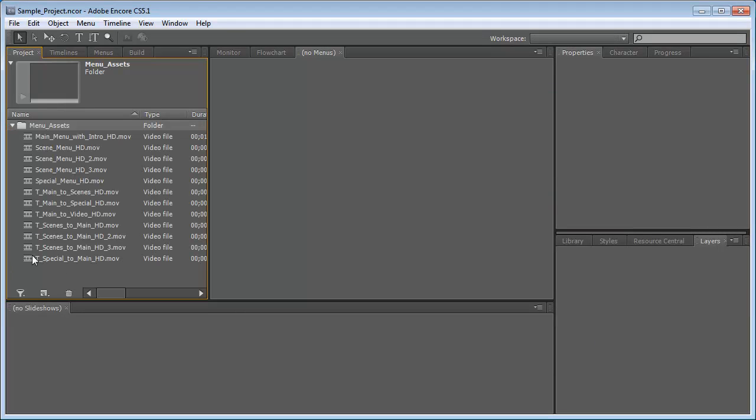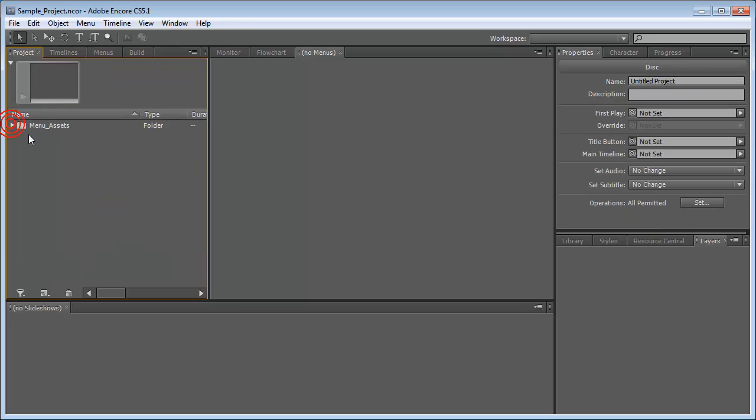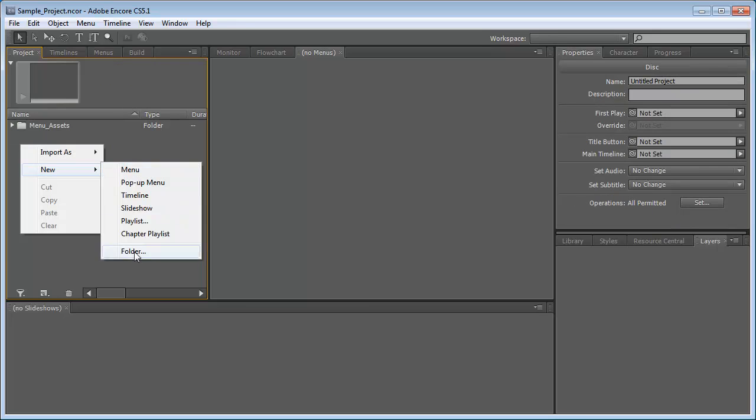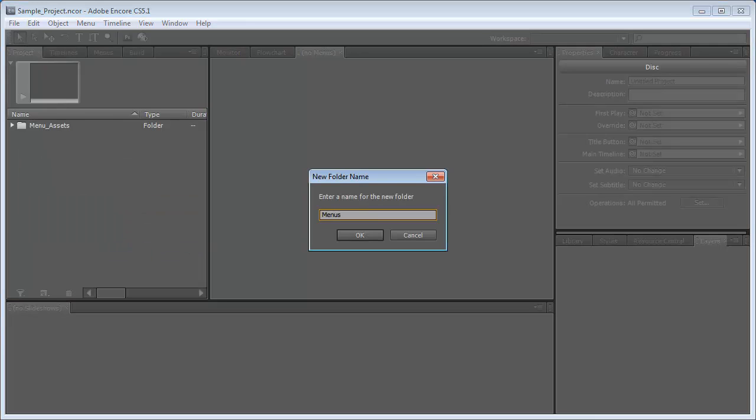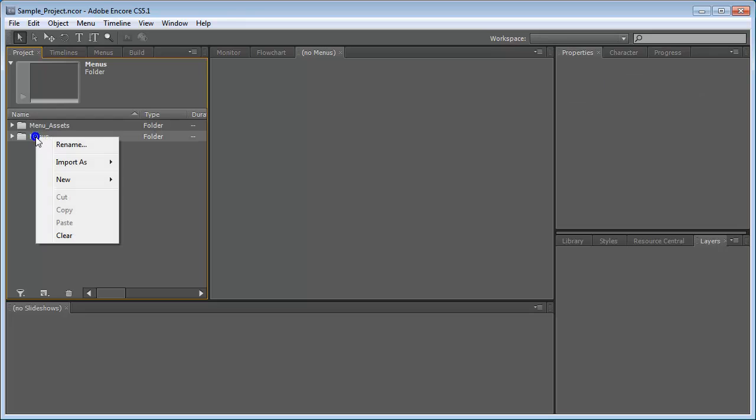Open. And remember, if you'll be having Encore generate your multiple pages of scene selection menus, you will only have a single scene menu. All right, now what we've imported are just menu backgrounds. They're not actual menus themselves. They don't have any buttons. What we need to do is import the menus themselves. So we'll just create a new folder and we'll call it menus. Okay. Now just go ahead and select that folder, right click, import as menu.